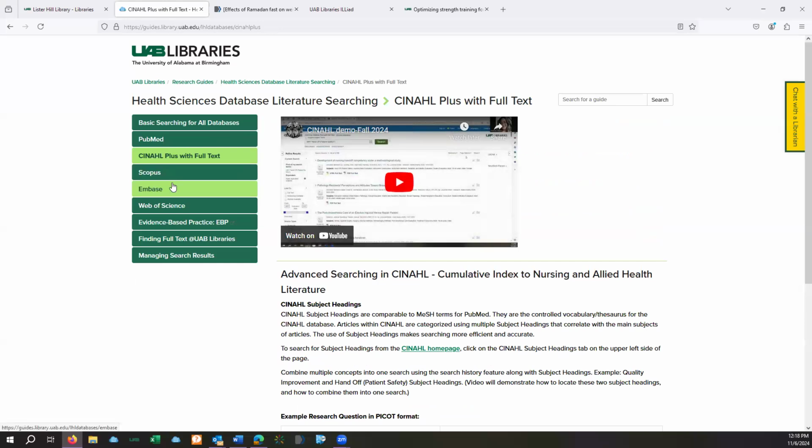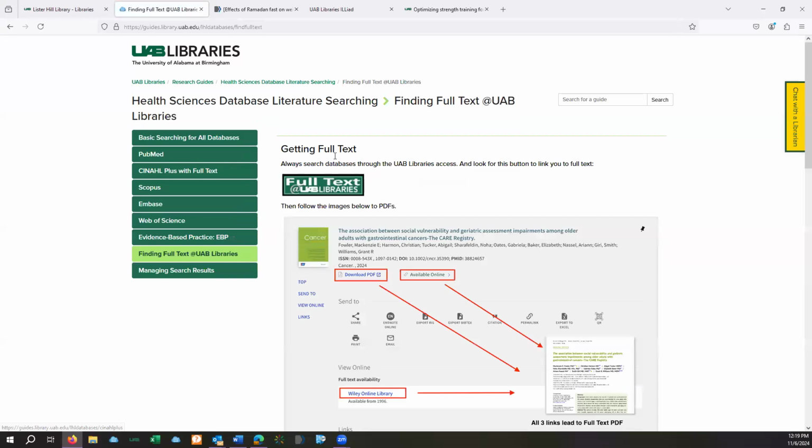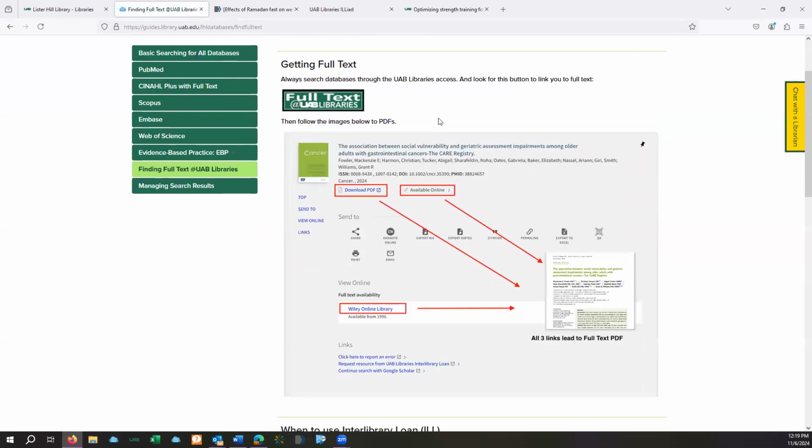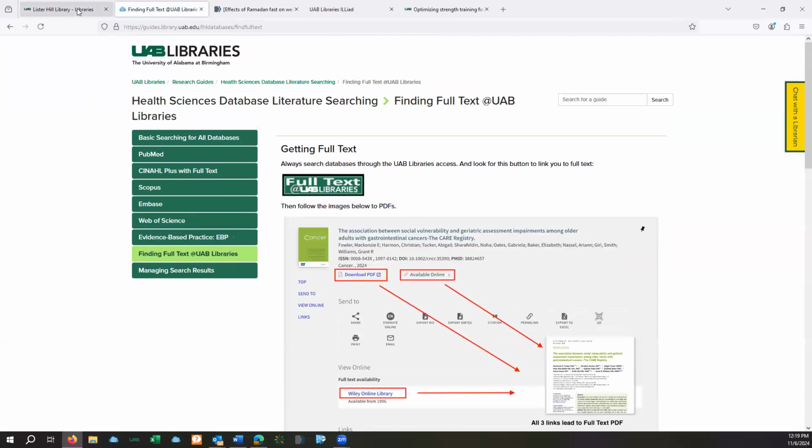We have it for our other databases, the top 5. And then I was just going to show you that we also have finding full text on here. We've already gone over that, but if you had a question or needed a reminder, here it is with a nice graphic, full text at UAB Libraries. Okay, so those are our database guides.